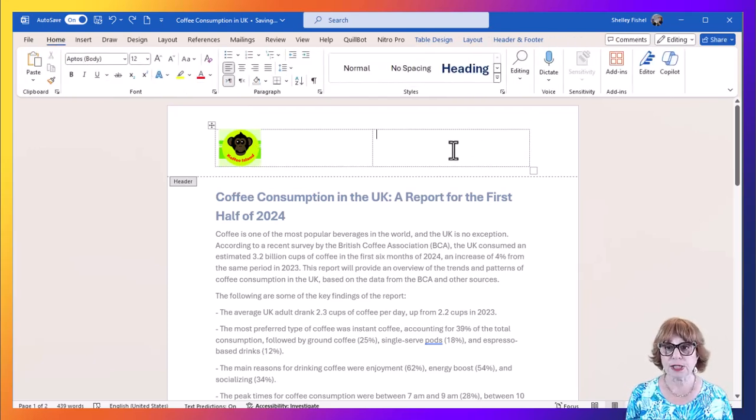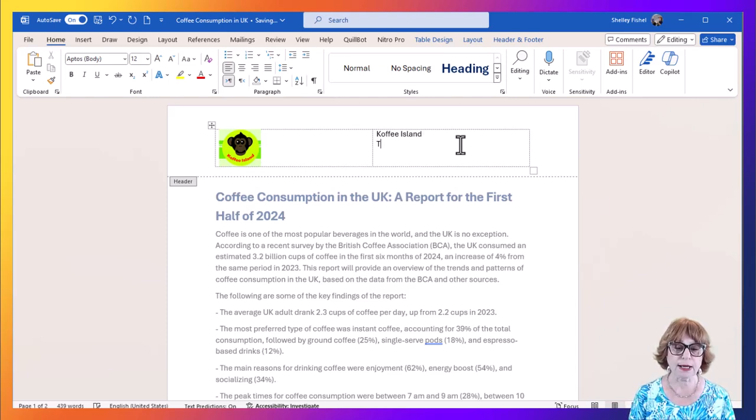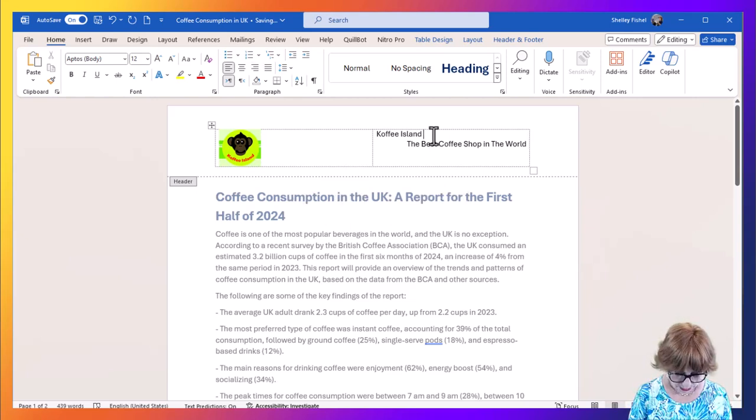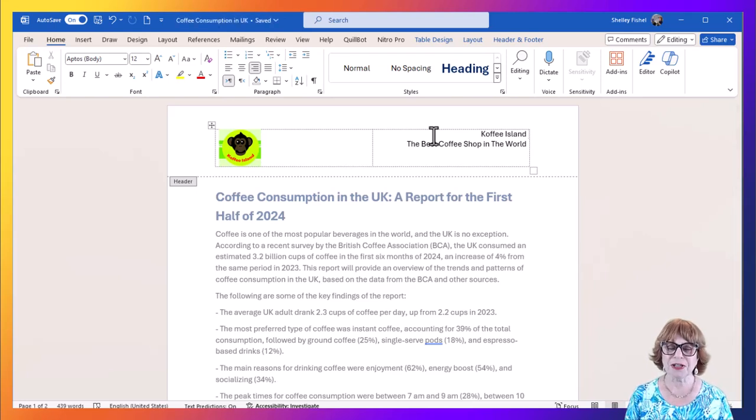Over here, I want to have some text. So I'm going to type the name of the shop, Coffee Island, and the tagline is the best coffee shop in the world. I can dream, can't I? Now, that doesn't look really good like that, so I'm going to use the keyboard shortcut Control and R to right align it. And because I pressed the Enter key, I turned each of those lines into its own paragraph. I needed to do Control and R again.